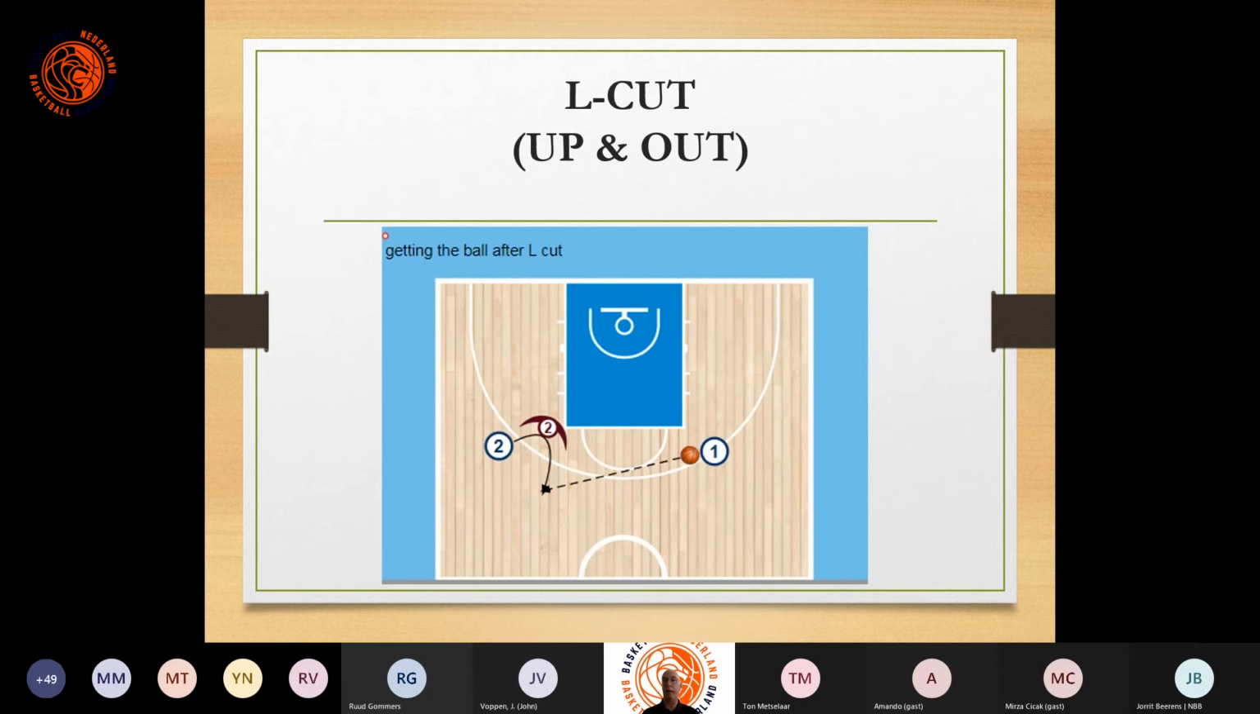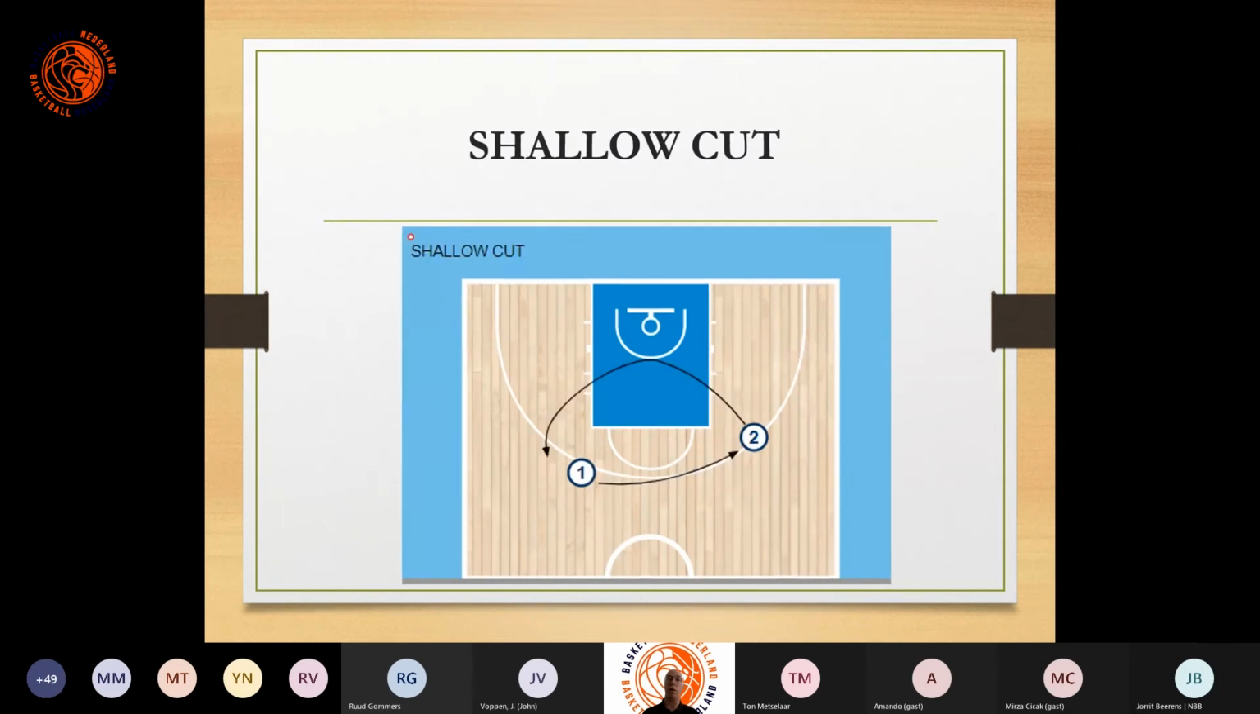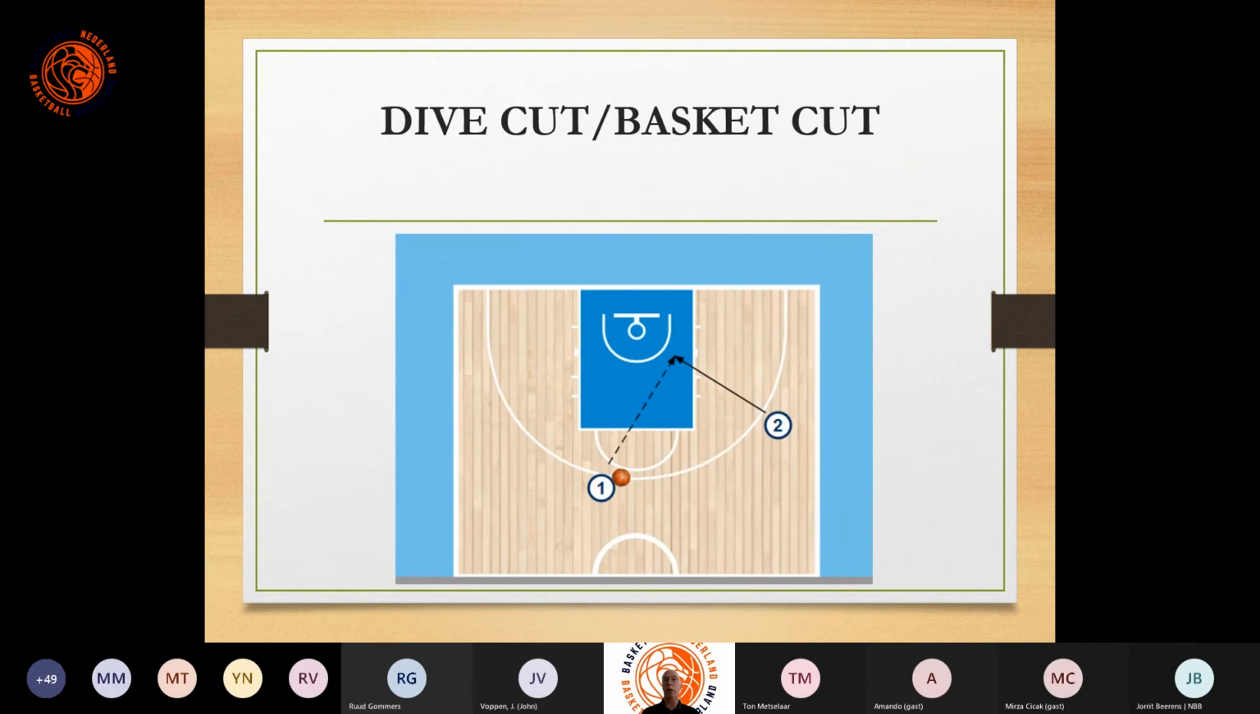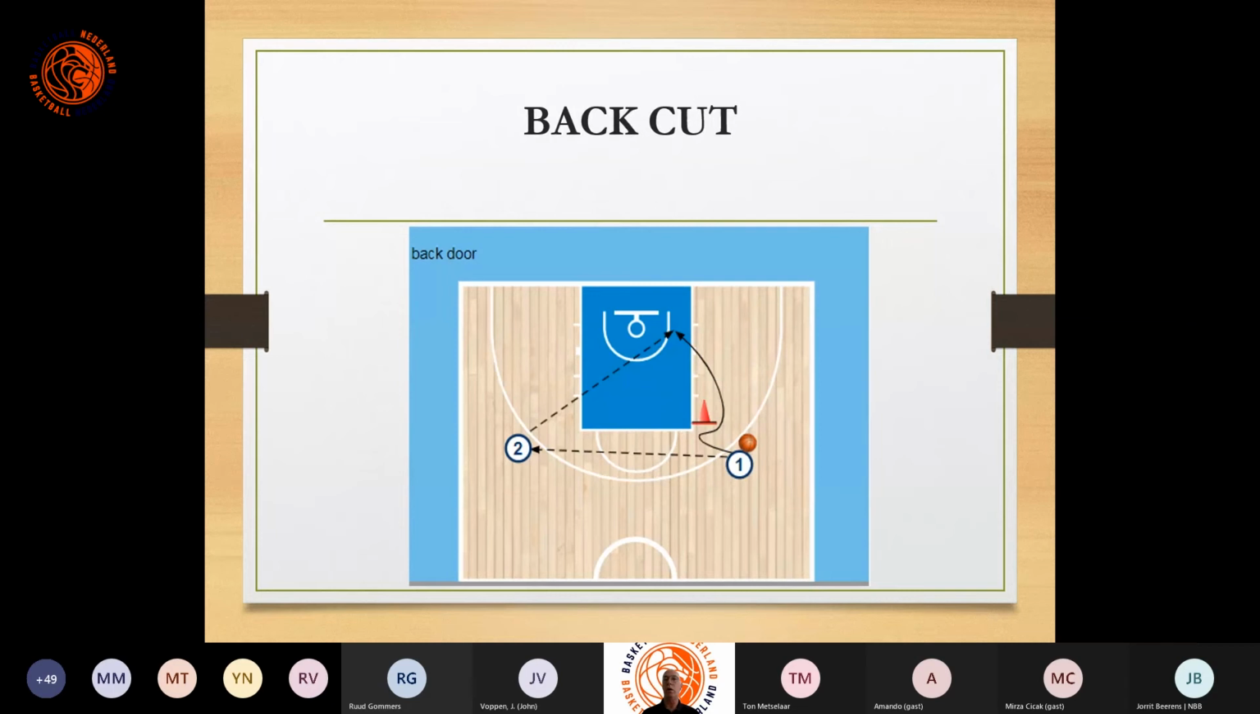L cut is mostly to get open. It means you go, you get contact with your man, and you get the ball. Shallow cut, just a cut to the basket, and you will see it from the wing or corner.